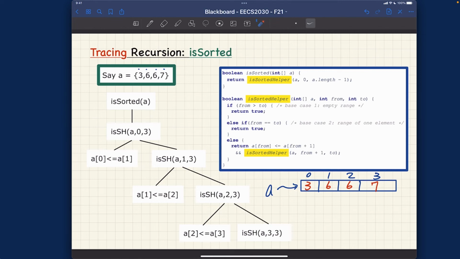Let's now start with this. So if I start with isSorted(A), over here, that means A is going to be replaced by 3, 6, 6, 7. In turn, it is going to execute the recursive helper method from 0 to 3, right? From 0 to A.length minus 1, which will be just 3, because the length is actually 4. Okay, so far so good.